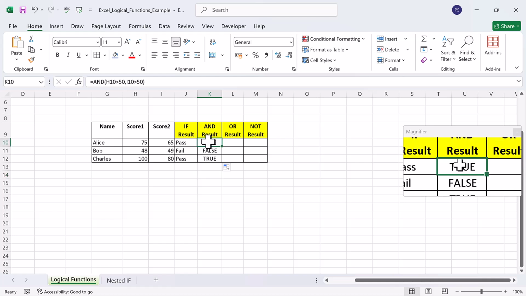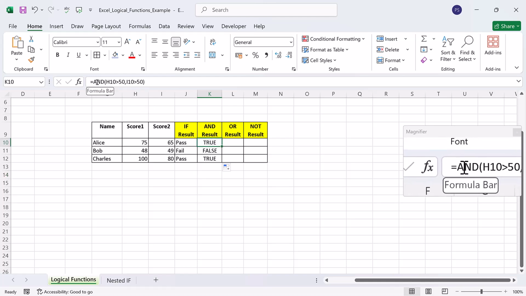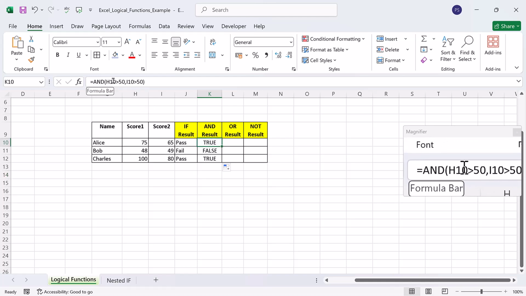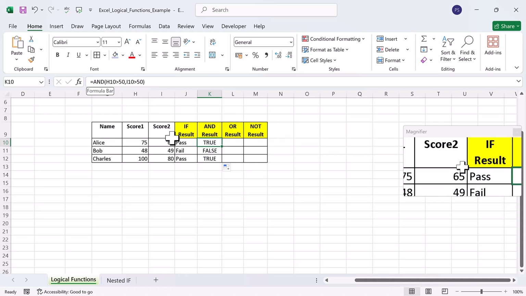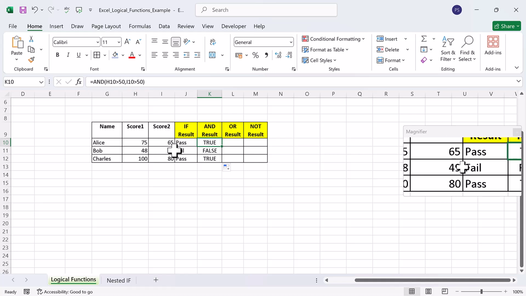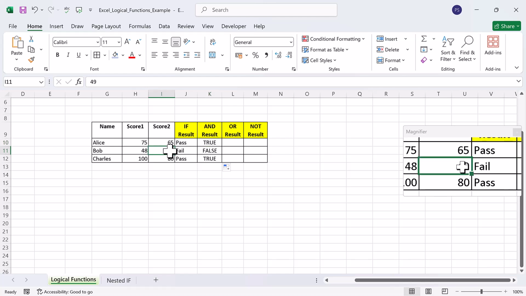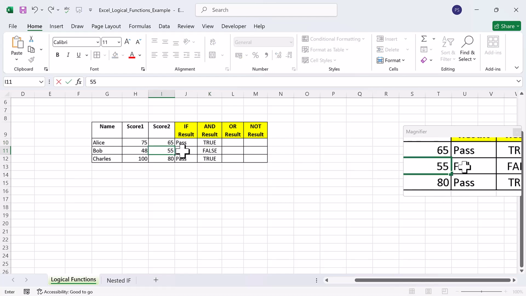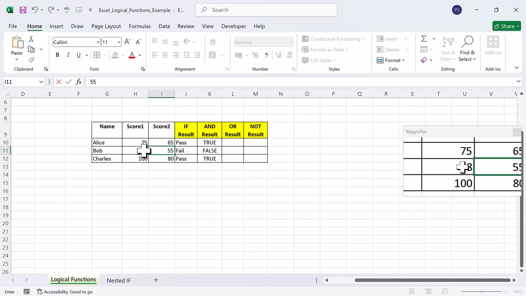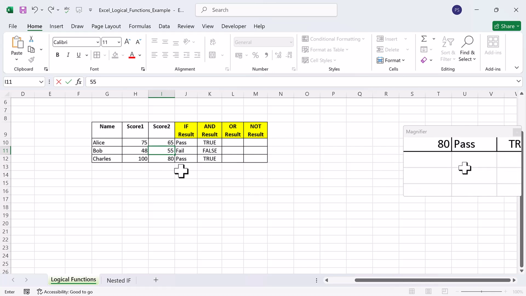So if you look at the formula bar, it is like AND this cell H10 is greater than 50, comma, I10 is greater than 50. So it will return true only if both the conditions are true. So here both the conditions are less than 50, so it's returning false. Let's say this is greater than 50, 55. It will still return false because both the cells are not greater than 50.